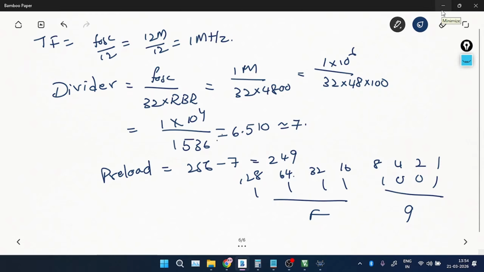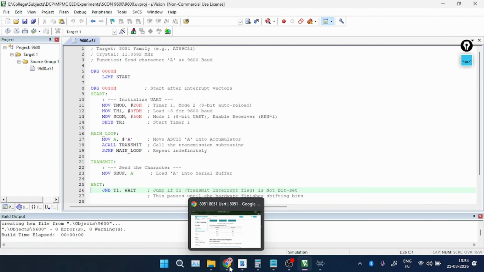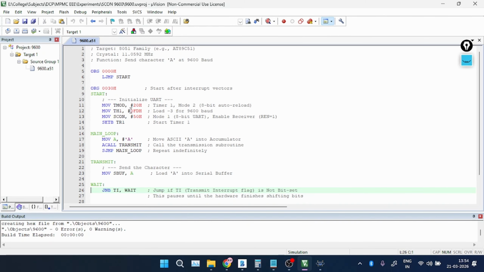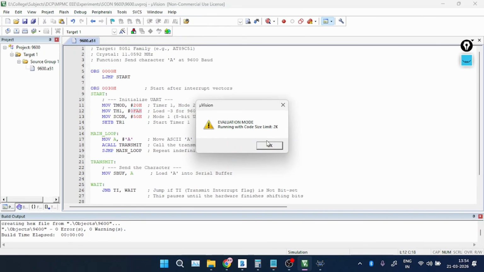This is the theoretical calculation that you have to do, and for your reference, you are going to get the values right here. So I'm going to load FA instead of FD in timer 1. All the other program is the same. Just create a hex file. No errors. Debug, start and stop debug session.